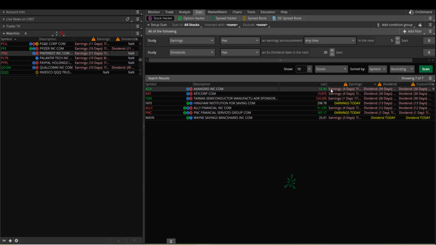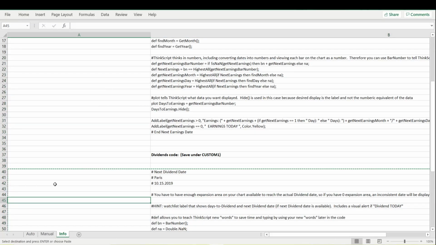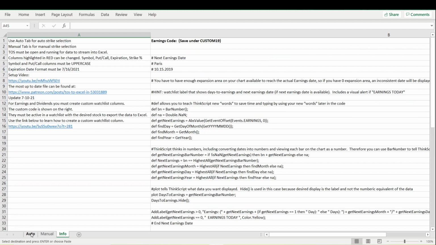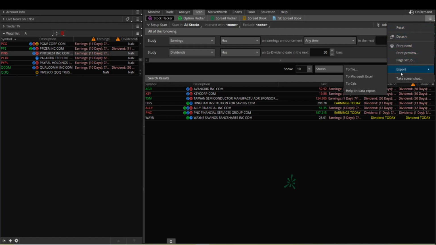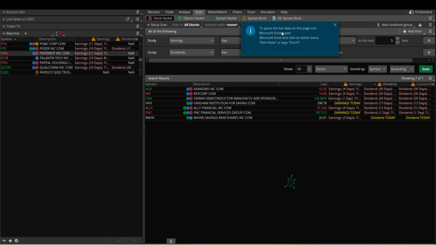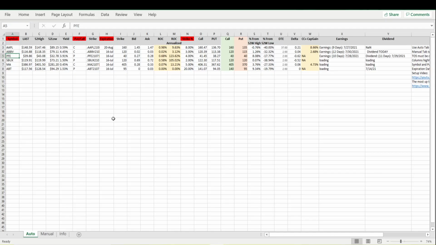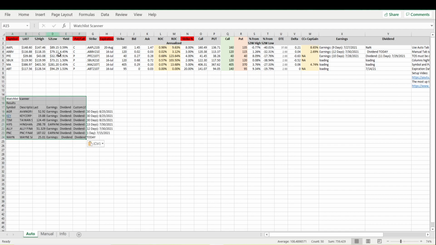And another way that you can actually import this stuff to Excel, if you're not using the Excel sheet that I have here, if you do want to import it in, what you can do is just come up here and go to Export, Export to Microsoft Excel, and it's going to say that it's copied the information. All you need to do is go into Excel and hit Control-V and paste. So we'll just come over here. Let's just go down below and hit Control-V. And now we see that it has pasted in the earnings and the dividend code into our Excel file. And then we can go in and edit this as needed.